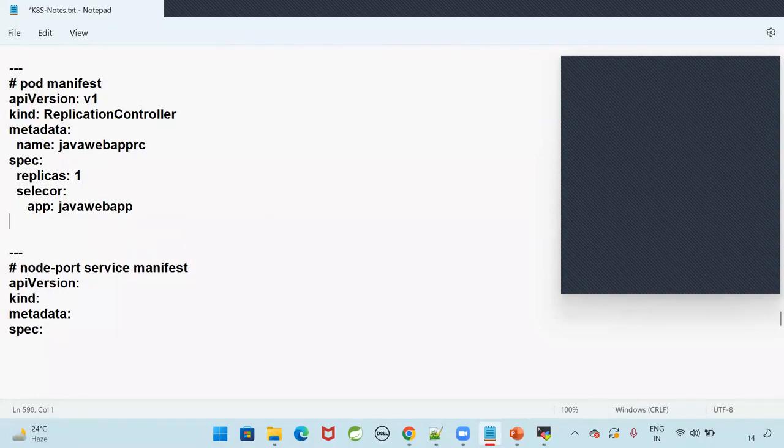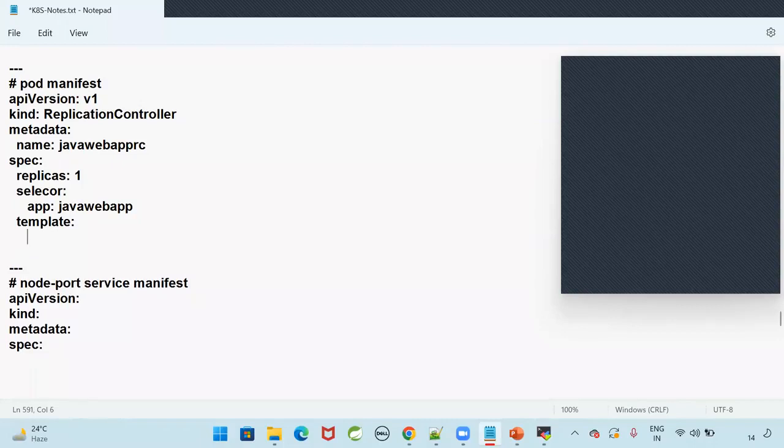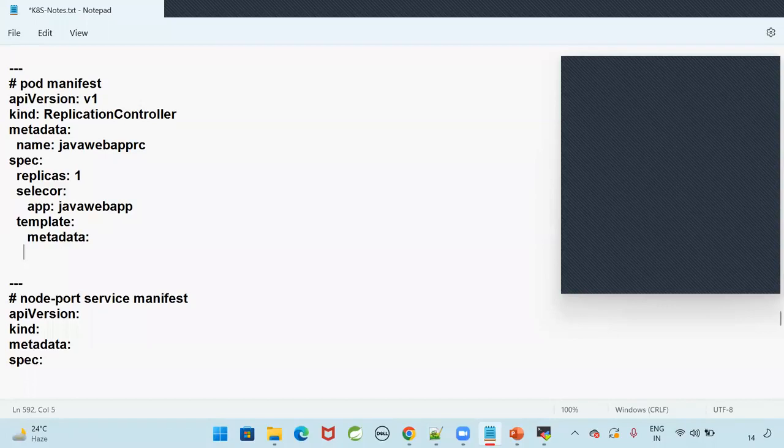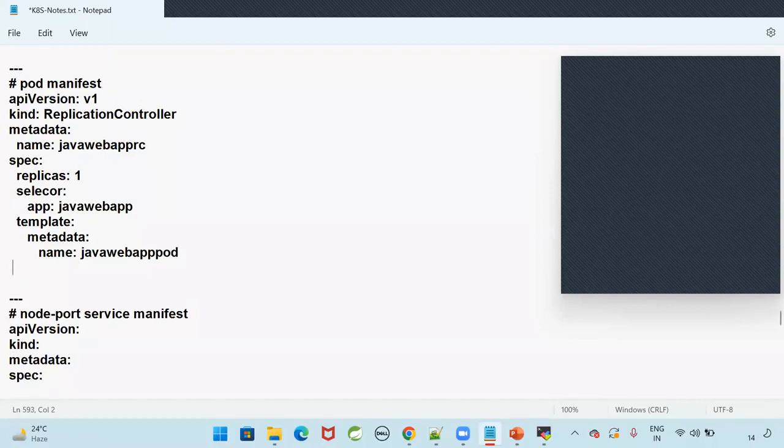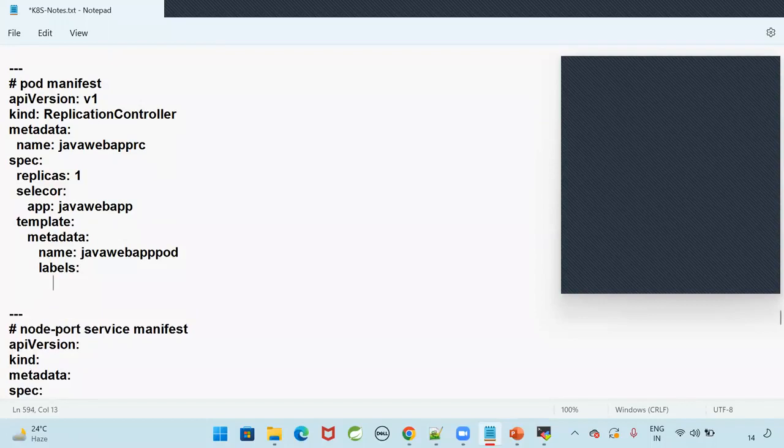Okay. Next one, we need to give template. So what is the template? Template will specify the name. Inside the template, we are going to have the metadata. In the metadata, we are going to specify name. I'm going to specify Java web app pod. For this pod, I am going to give label, my label name as key app, value Java web app. Are you clear with this? Are you guys clear with this?